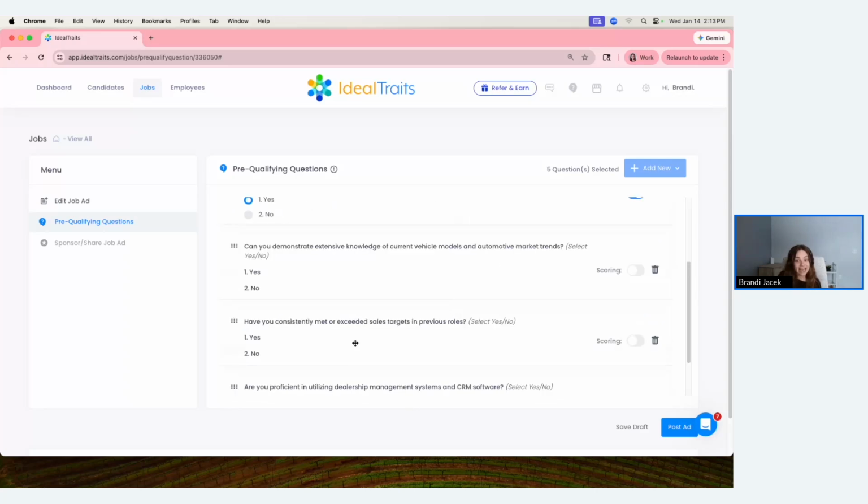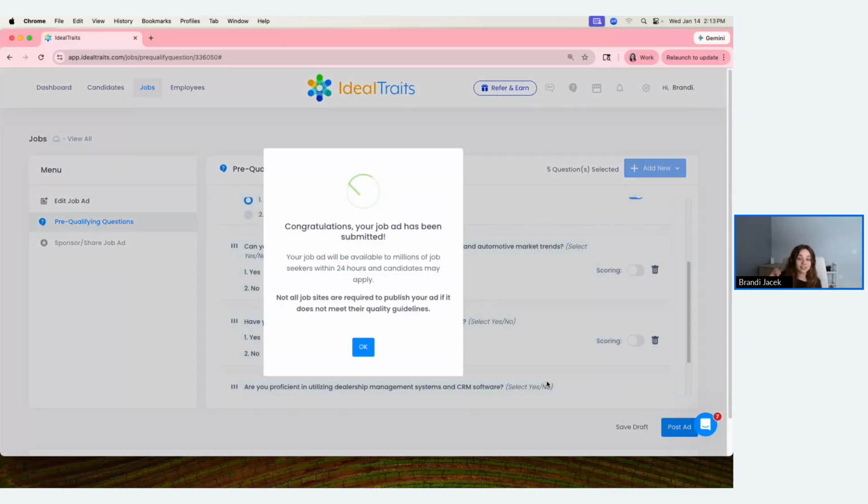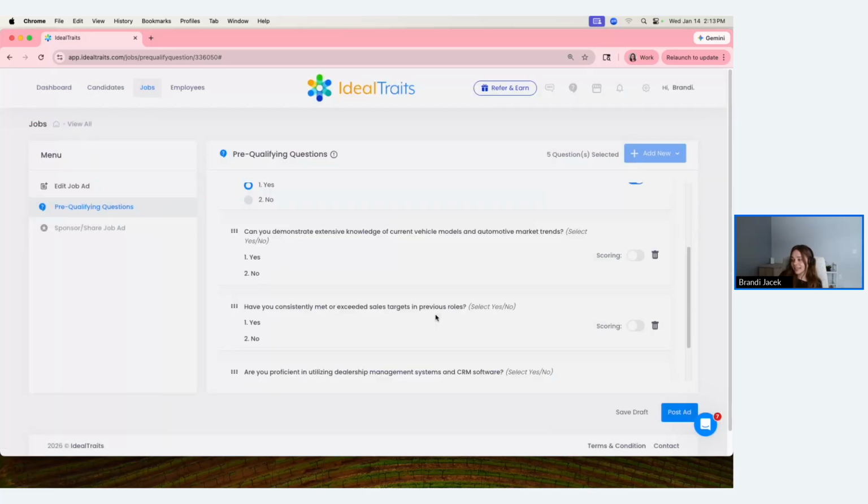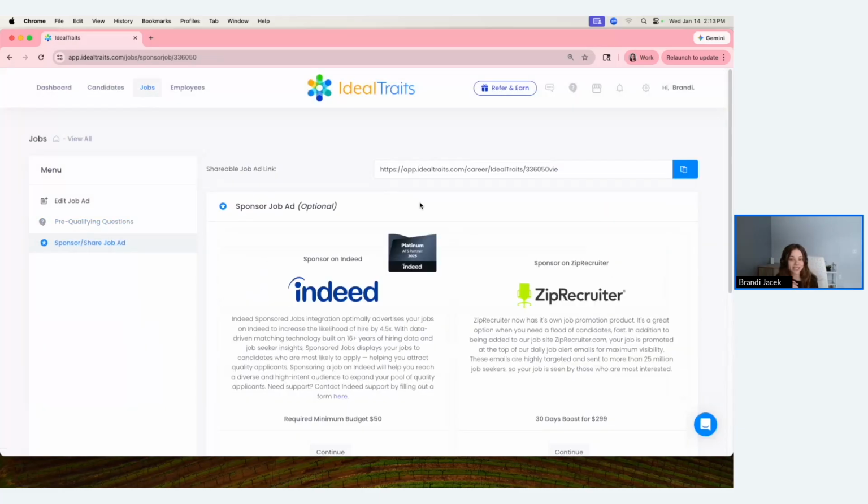So once you get this added, if you don't already have pre-qualifying questions, you will just click post ad. This will, if the job ad was already live, just update it. If you haven't posted your job ad, this will send it live to all the job boards. So once you get your job ad posted, updated, you also have on your candidates tab, you can now see that AI resume match. We can take it an even a step farther with our automated workflows.